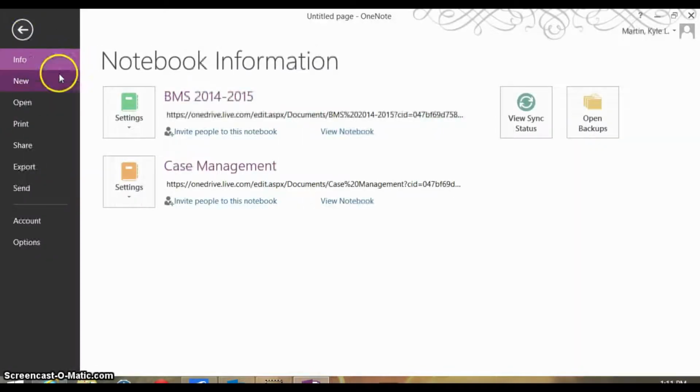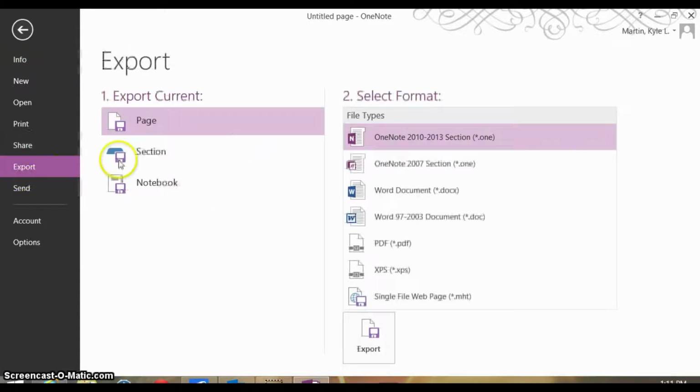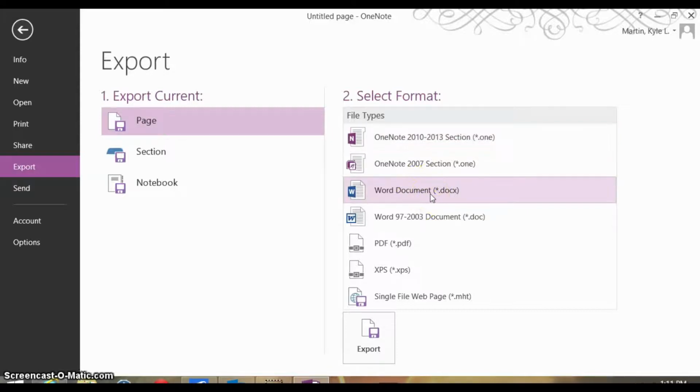So here you have File. Here you can share, export, send, all documents straight from here. In fact, if you look real closely at the export, I use this one quite a bit for when I do type things in here and I want to send it out as a Word document. Export. It's just exactly what you think it is. It sends it out as a Word document. So even though I took the notes in OneNote, it sends that section right here.